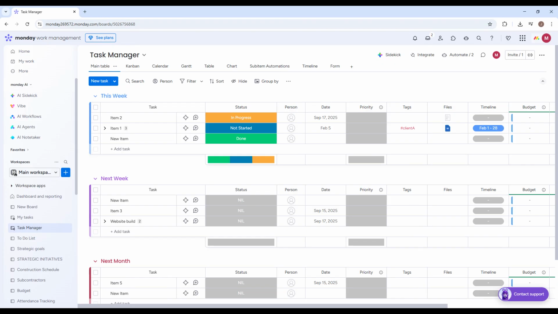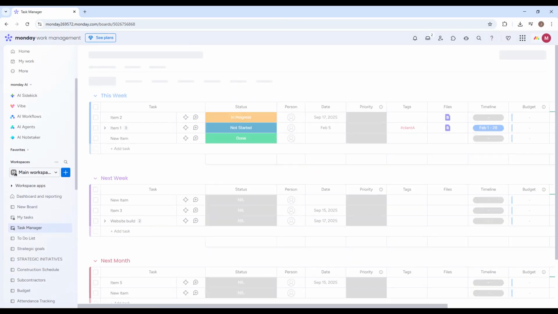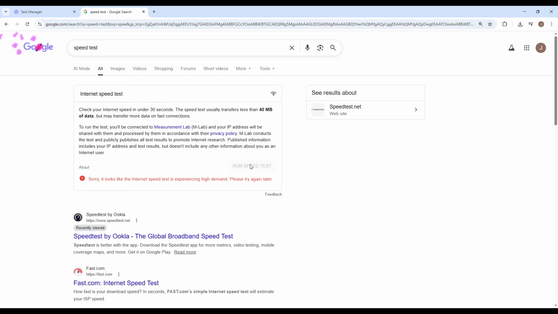First, refresh the page. Sometimes Monday.com just needs a quick reload to clear a temporary glitch, and that alone can fix the status column error. If the problem is still there, the next thing to check is your internet connection. Open your browser and search for a speed test, then run a quick test to make sure your connection is stable. A slow or unstable internet connection can stop Monday.com from loading board elements correctly, including the status column.